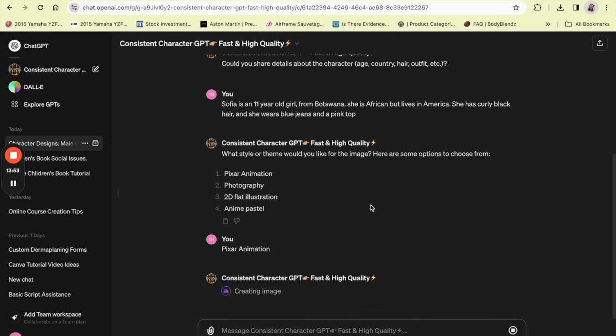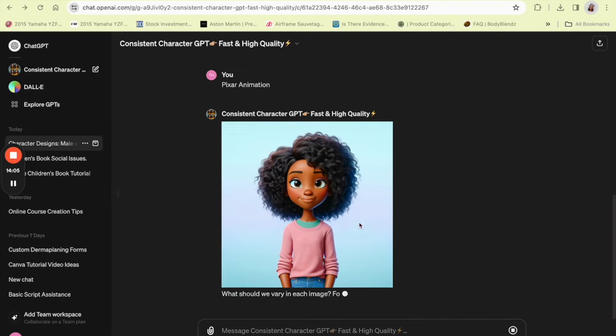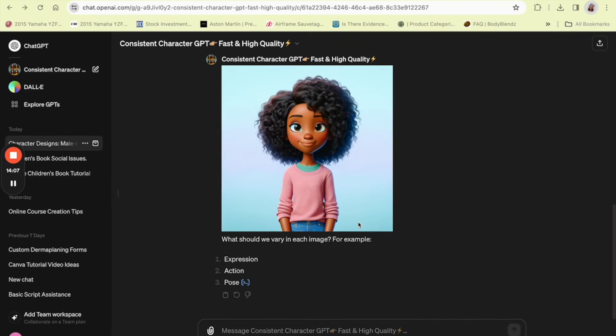And now it's going to create Sophia for us. So it takes a couple of seconds. And this is what they have created for us. This is very cute. And then next they're going to ask, what should we vary in each image? So expression, action, pose, and then we're going to say expression.